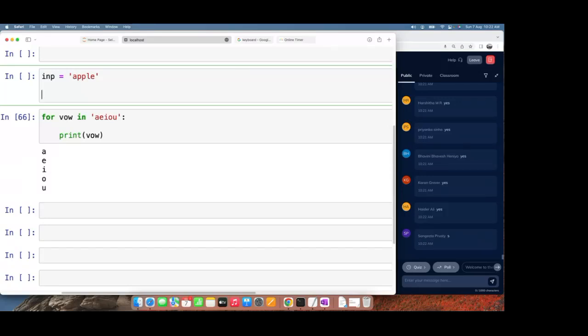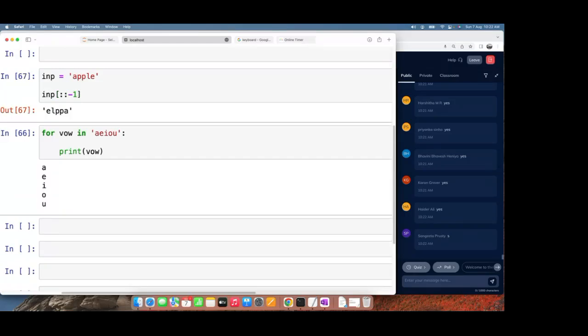Step two was reverse the input. In Python, the expression for reversing the input is double colon minus one. Double colon minus one is a Python expression for reversing any string value. So double colon minus one returns ELPPA, which is the reverse of Apple.